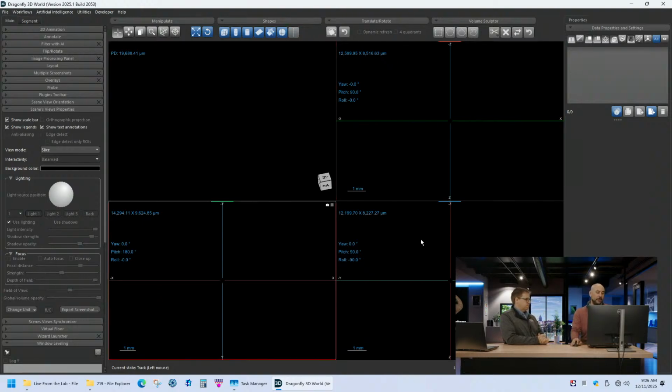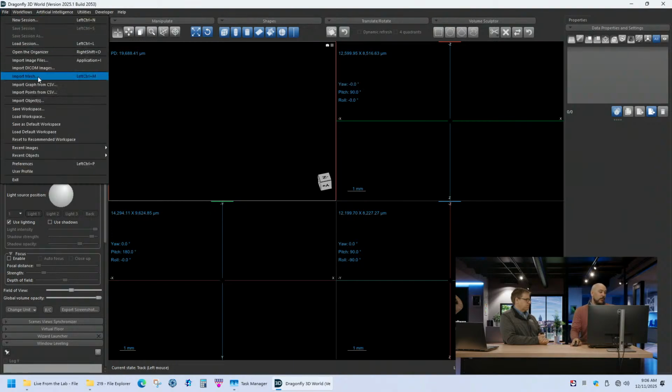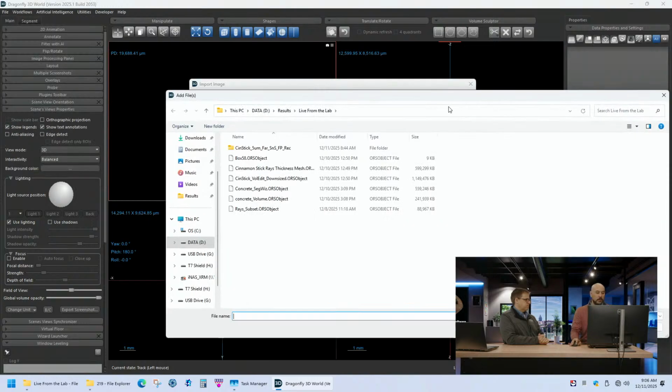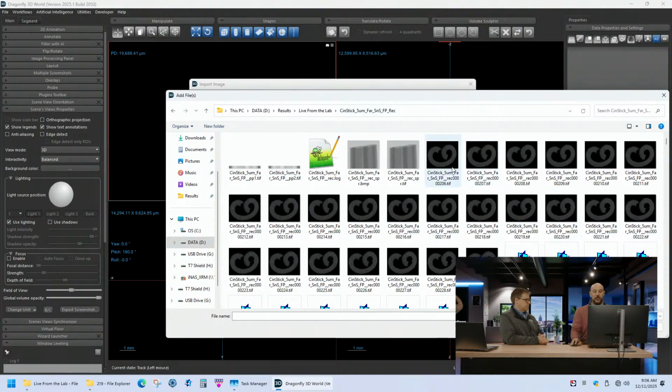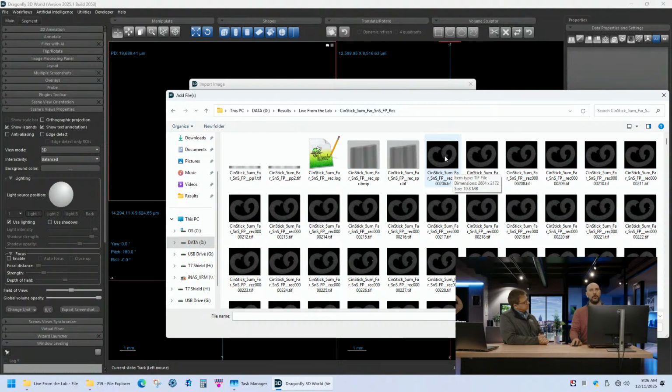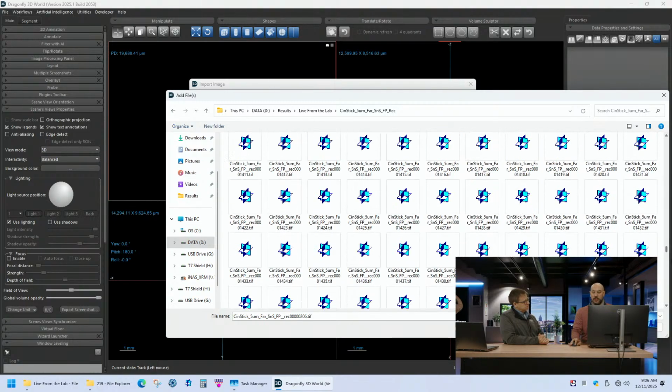And now we're in Dragonfly. So you can see these 4 windows here. There is a lot going on down the side. These are just all different options that allow you to manipulate whatever's on the screen, whatever your data set is. So first we need to load our data set. So we can go File, Import Image Files, Add, and then for our software, if you export from Recon, you can do bitmap, you can do TIFF files.